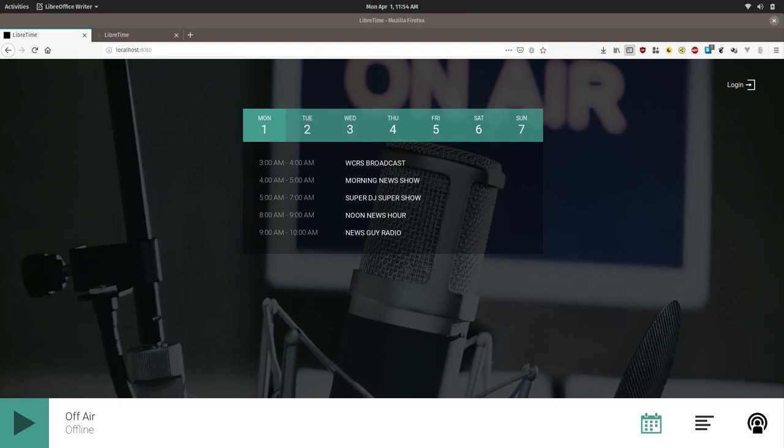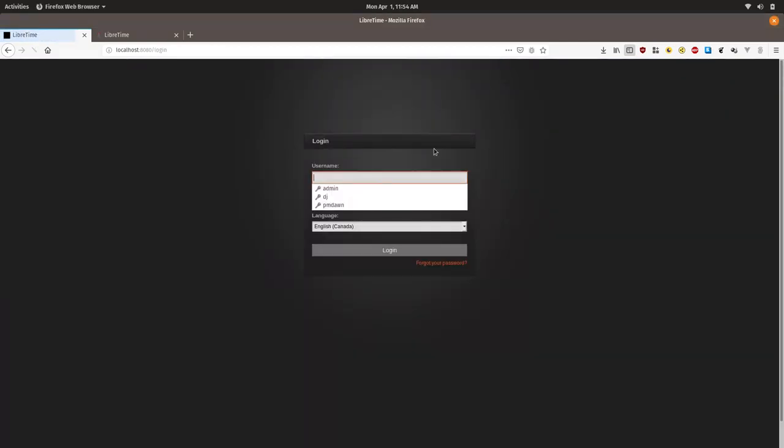So, assuming you have shows with auto-loading playlists in your schedule already, you might want to add something like a top of the hour station ID to every show. So we're going to log in as an admin.